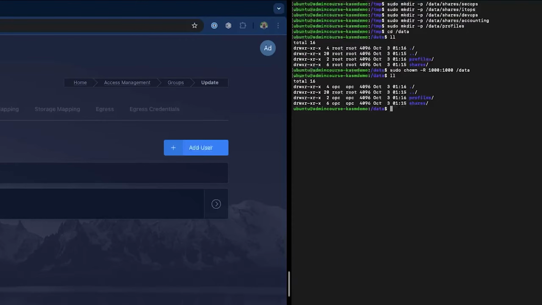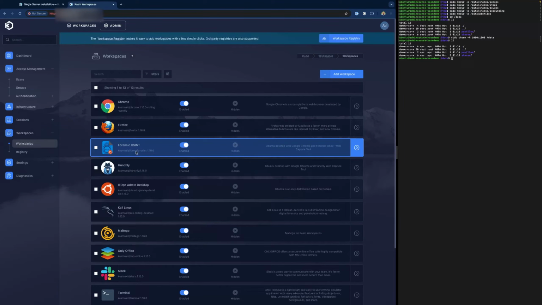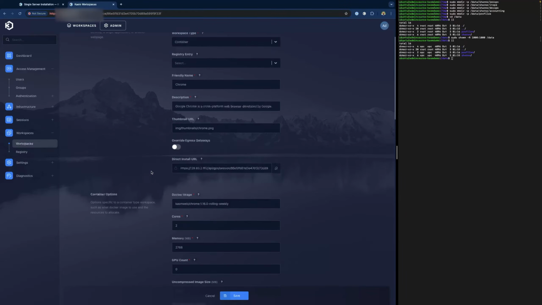So this environment that I have stood up is built in Oracle Cloud. And so OPC is the user account associated with user ID 1000. So now that we have those created, let's go in and set up some persistent profiles. So we'll go over to Workspaces. And let's set up some persistent profile abilities for Chrome. So we'll click Edit here.